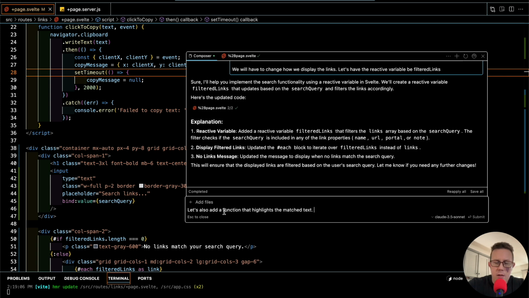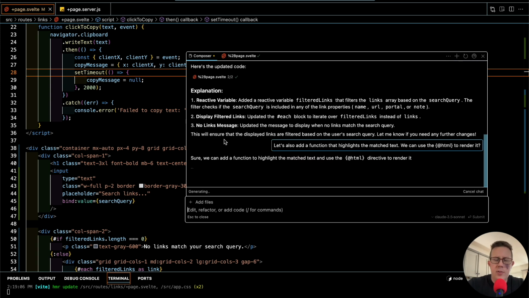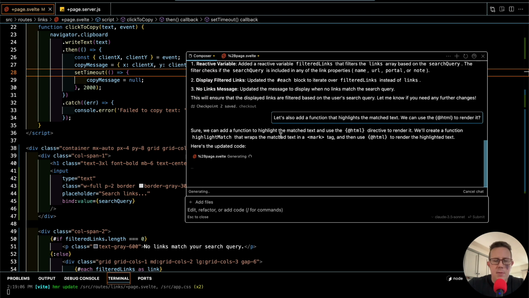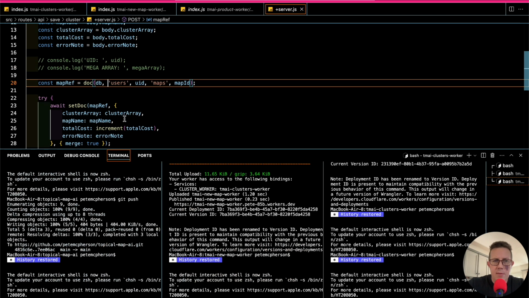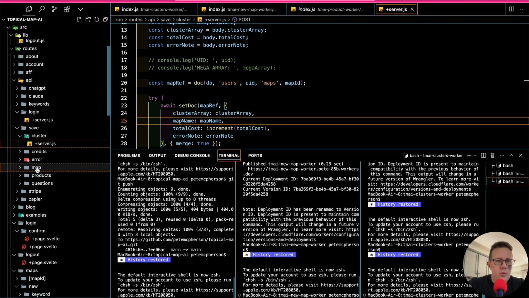We can use the @html, I guess, to render it? I don't know. I do this in another app. I should probably just steal it. Highlight match. Let's just see what it comes up with first. I can always come through here and look at this other app.